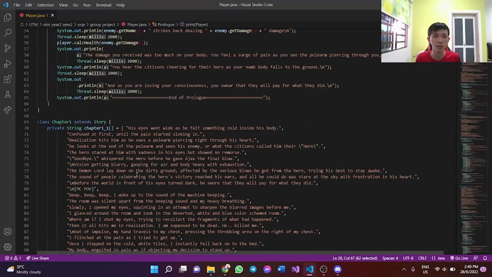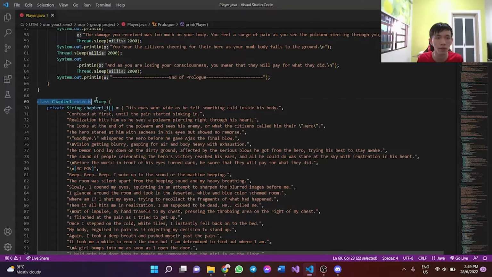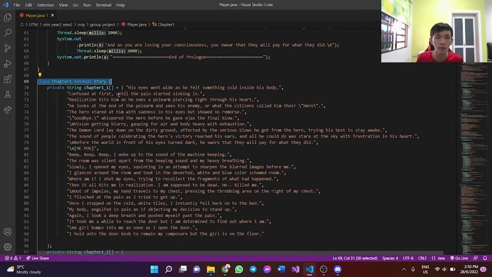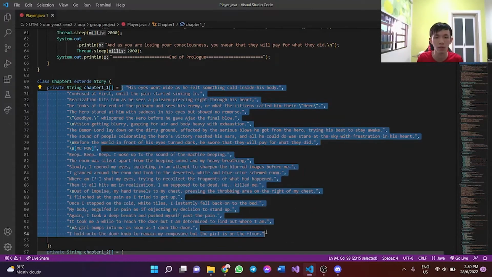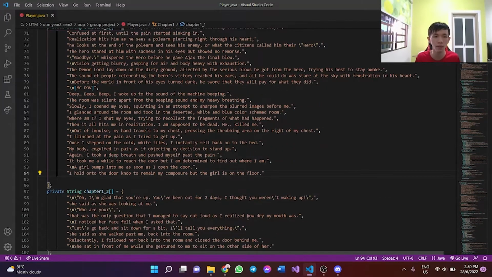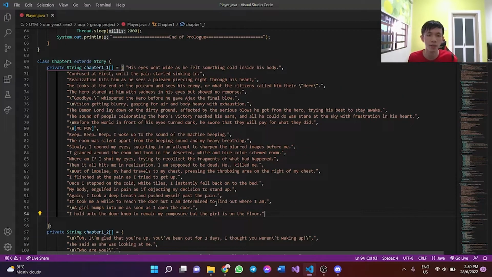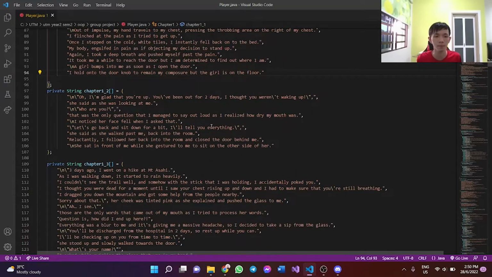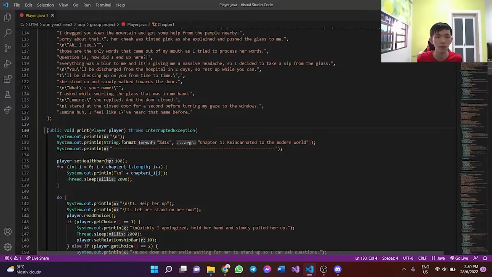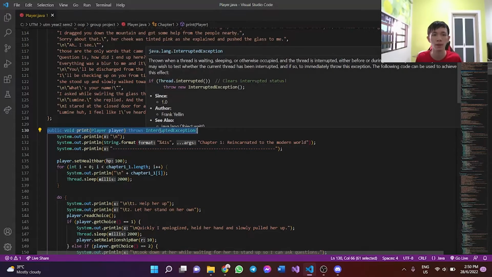And then you can see here in our chapter 1, we also inherit the story, and then we use the array to store the message that we will display, because our project is a game, so we will display the story of the character. We will store the string line by line, so it will display the story line by line. In here we also override the print method, and we'll throw the interrupted exception.